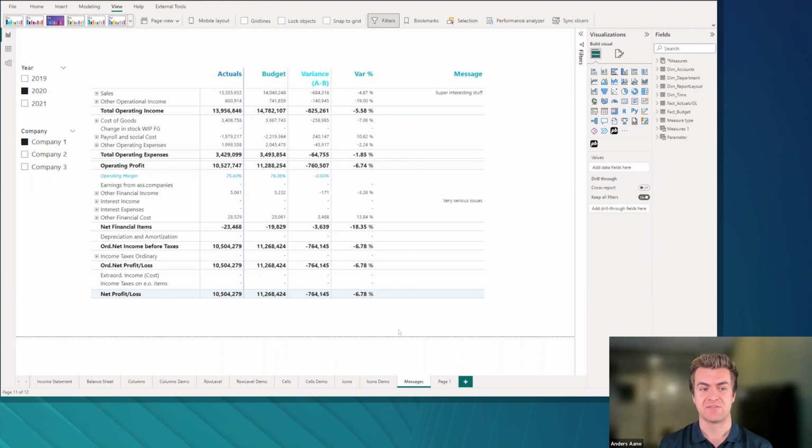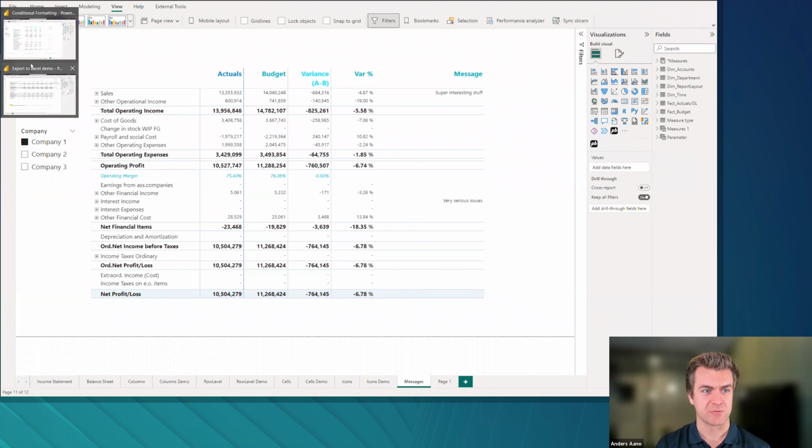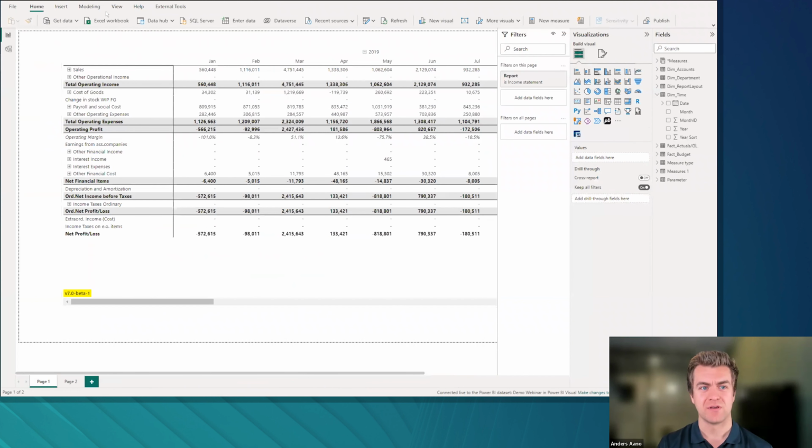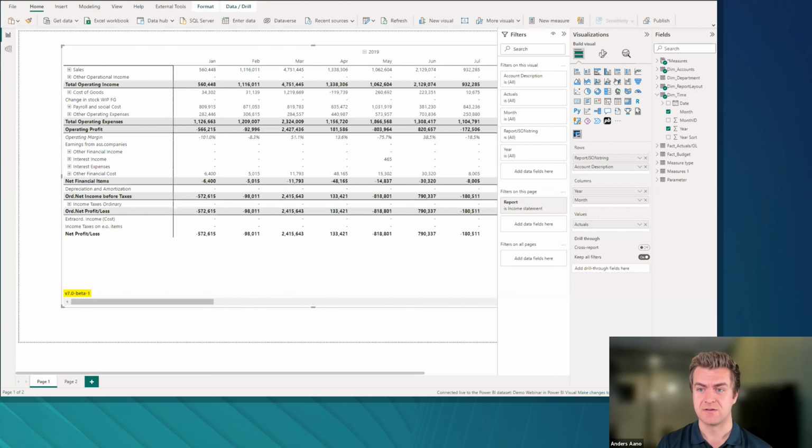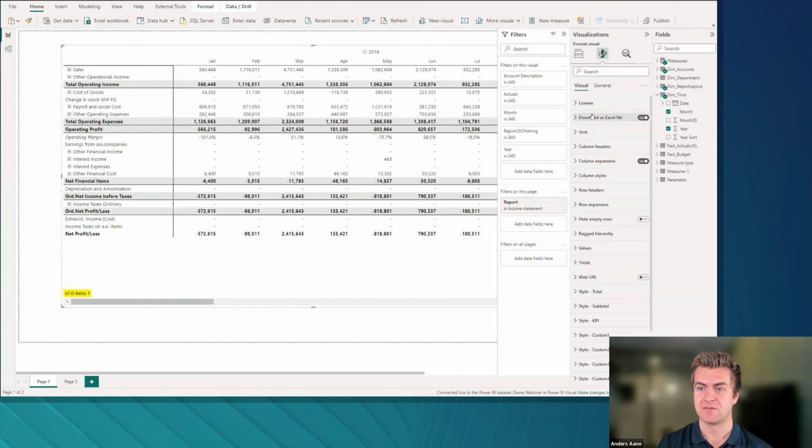But as a treat, I wanted to show you what we have coming up in the next version. So in addition to being able to add icons directly into the visual without having to copy them from somewhere else, we are working on and finalizing now an export to Excel feature. This is a premium feature. You need to have a license to be able to use it. Then you'll see download to Excel file as an option in your formatting pane.